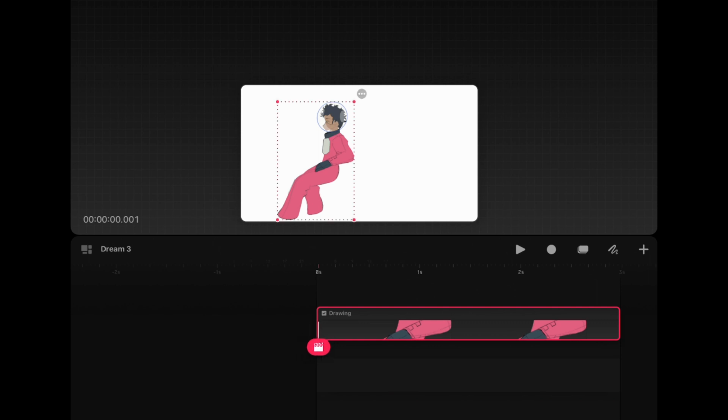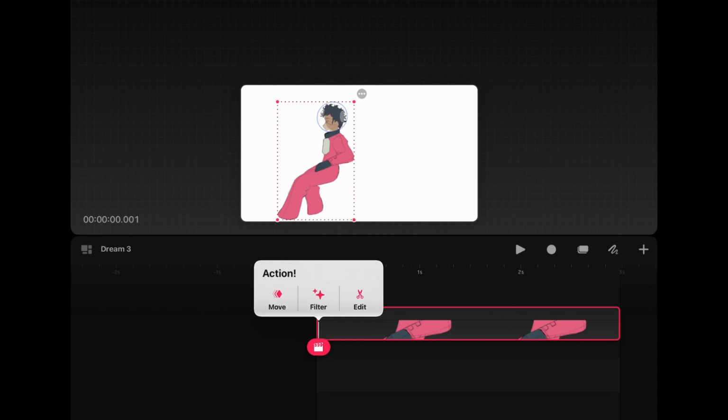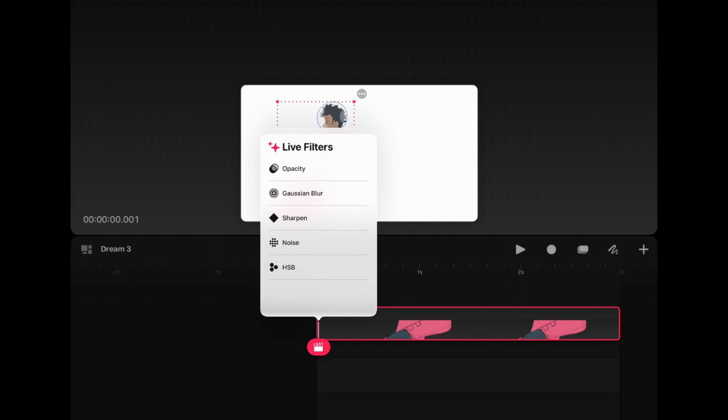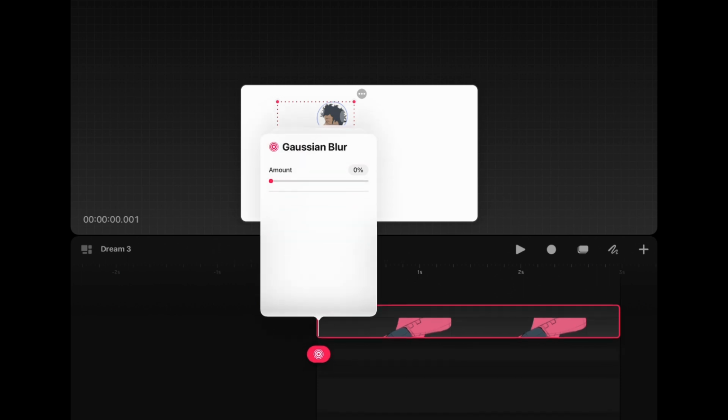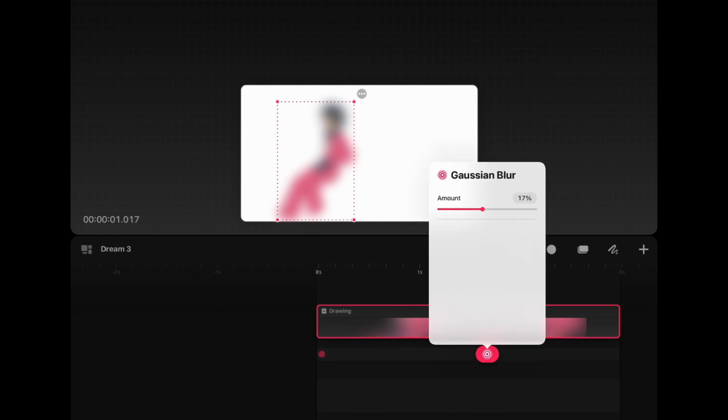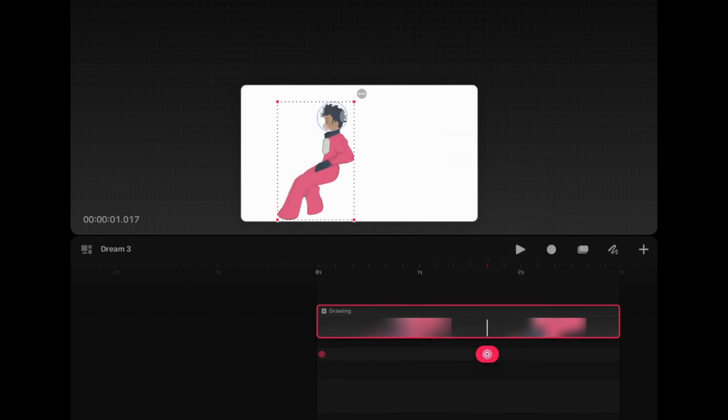So here we can automate it by clicking filters. And first we're going to use blur. We can use Gaussian blur to blur our frame at first, and then we can later make it clear and look like the original drawing. Now, if we play it, we'll see that it goes from being blurry to being the original drawing. And this is all done without destroying your original drawing as well.